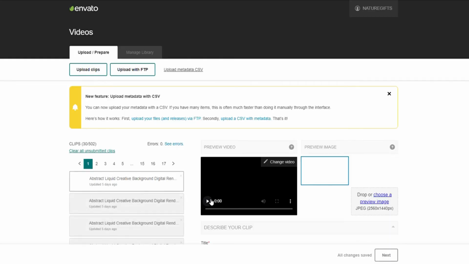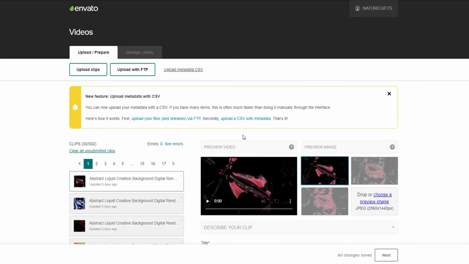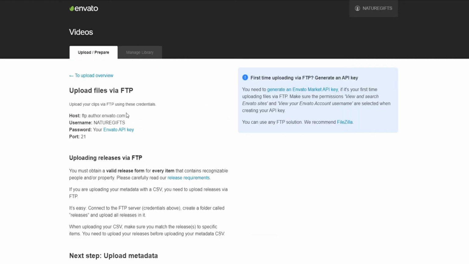Now, you can also upload multiple files using FTP, which I haven't done yet, but I have got FileZilla, so I could potentially do this in future.